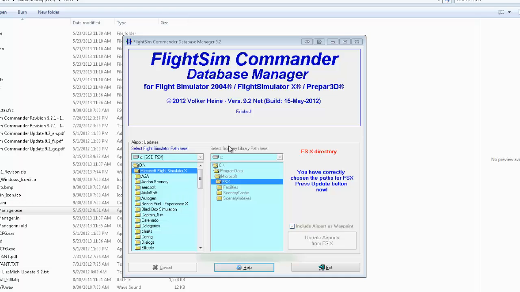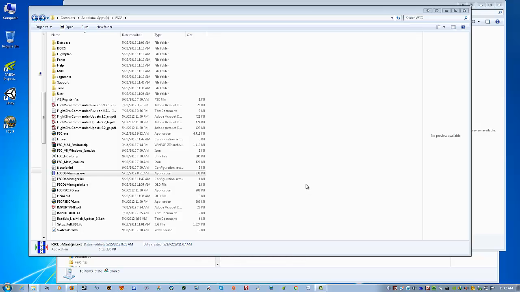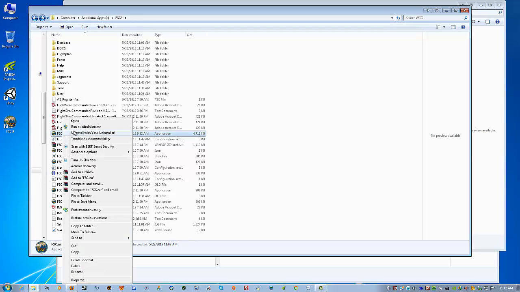Okay, so we're back, and as you can see, its database is finished. Then we'll click on the FSC EXE, right click, we'll run as administrator.